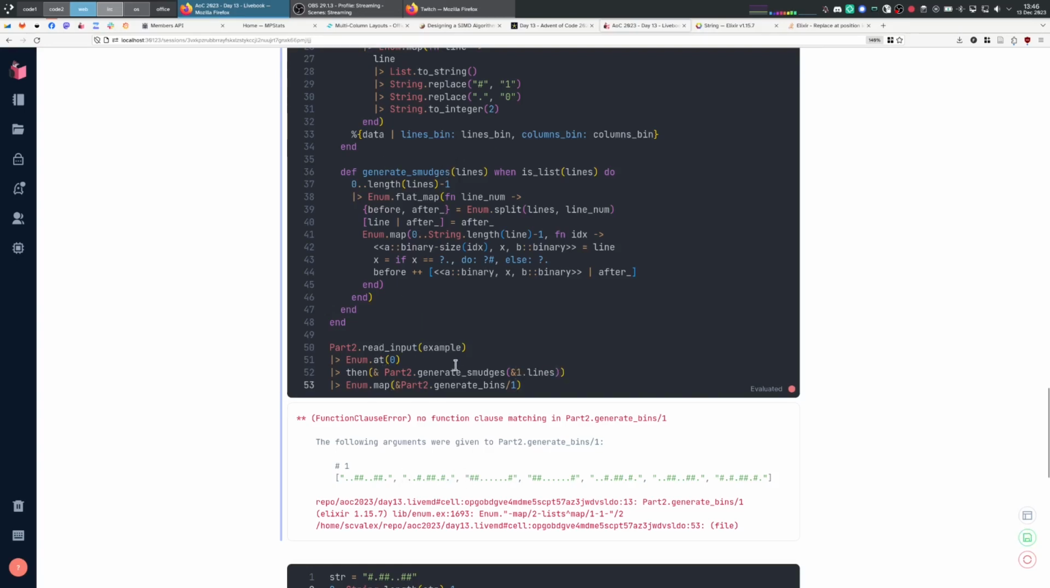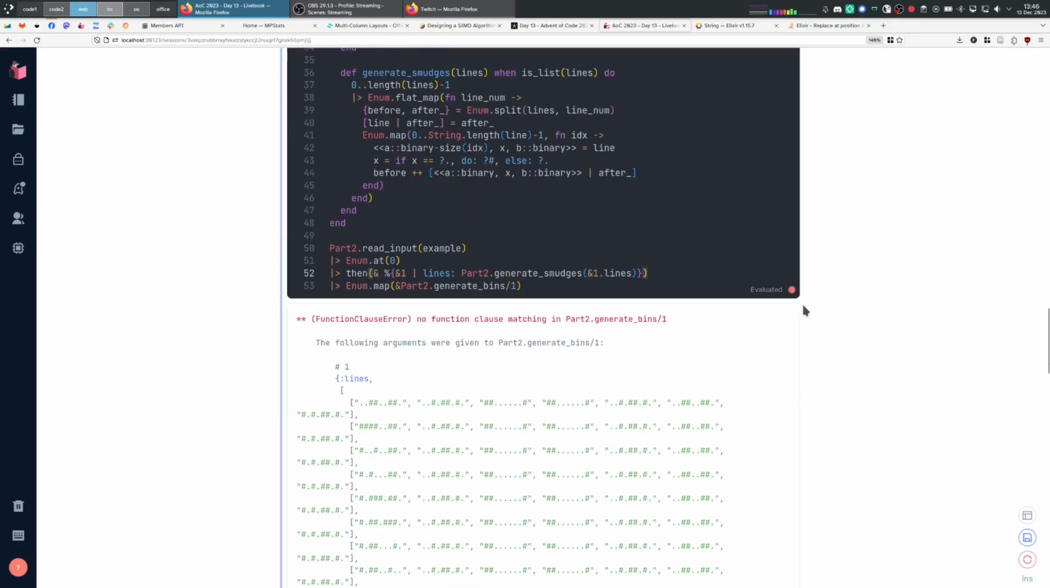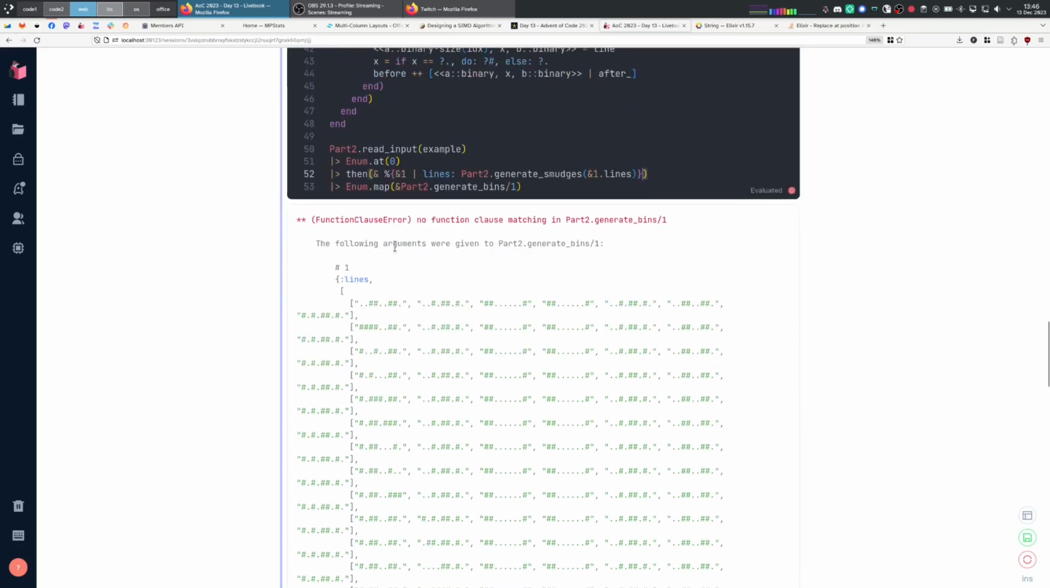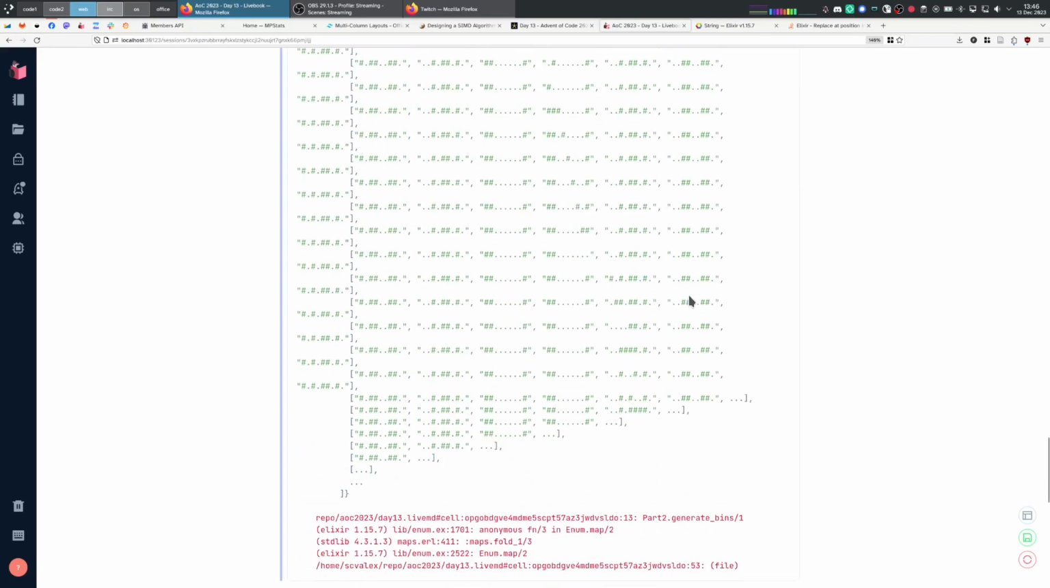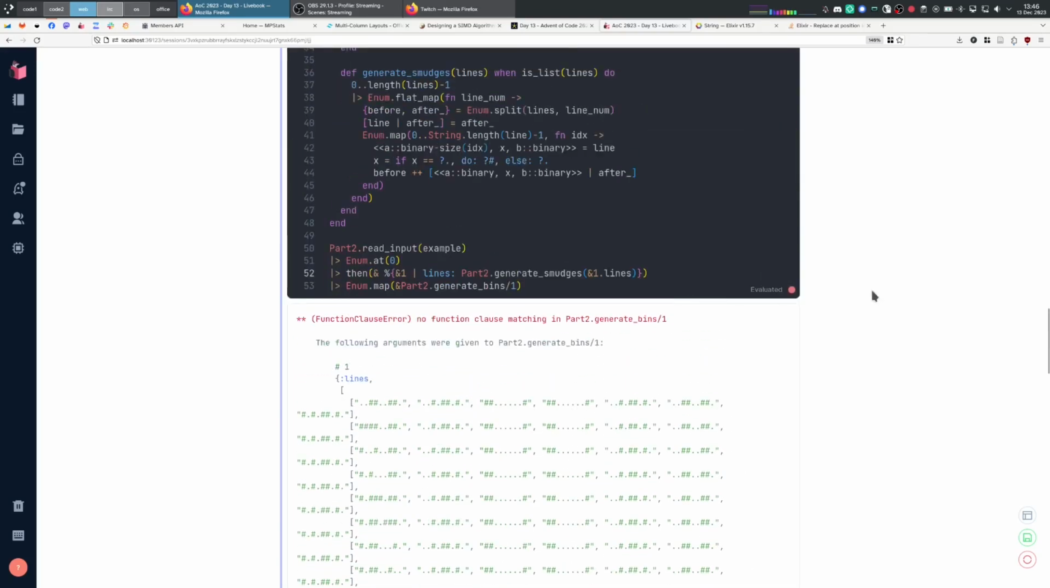Because this is not smudges. So here, we need to regenerate our map. What's going on here? The following arguments were given to part 2 generate bins.